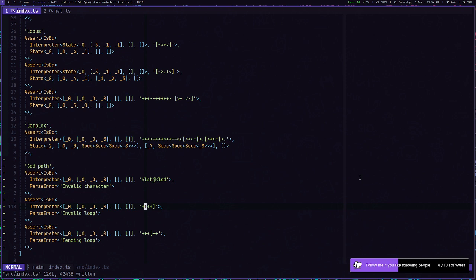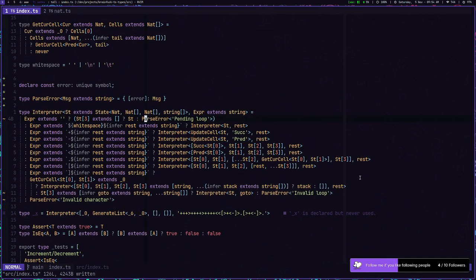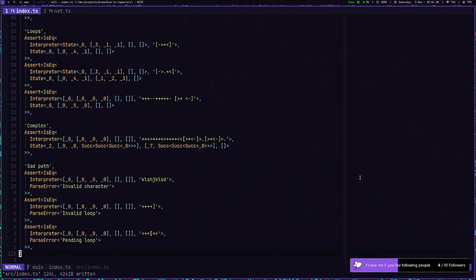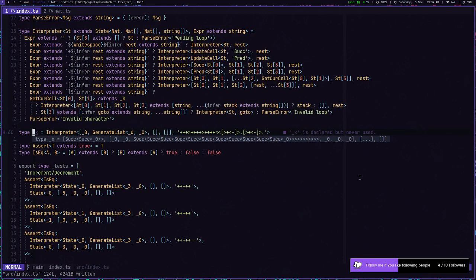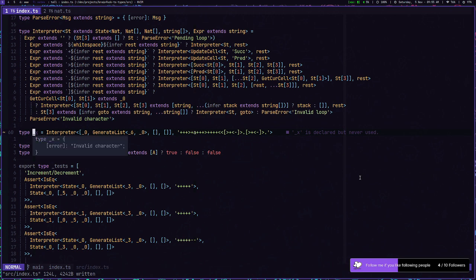Let's do multiple ones of those. We actually don't have a nested loop case, which we also need. I'm pretty sure that will just push us over the edge for type instantiation error, but yeah, let's try that as well. Okay. Let's commit this in. Let's see the error. Yeah, error invalid character.